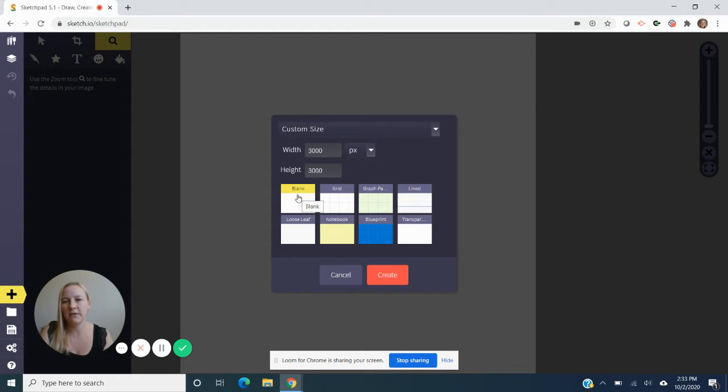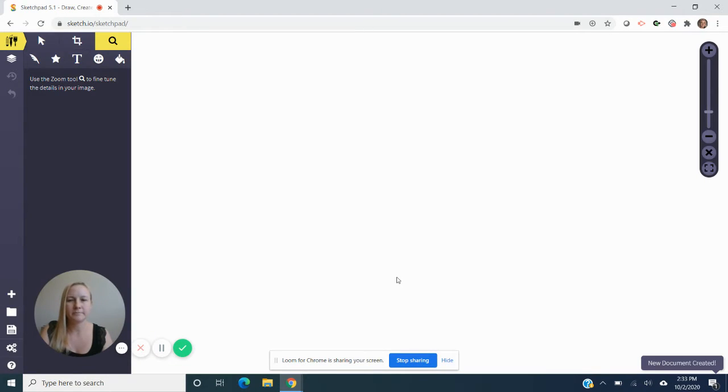And then for this class, we would be using the blank or the transparent background depending on the project. These other ones are not going to be very helpful for us. So we're going to choose blank, and we're going to hit create.